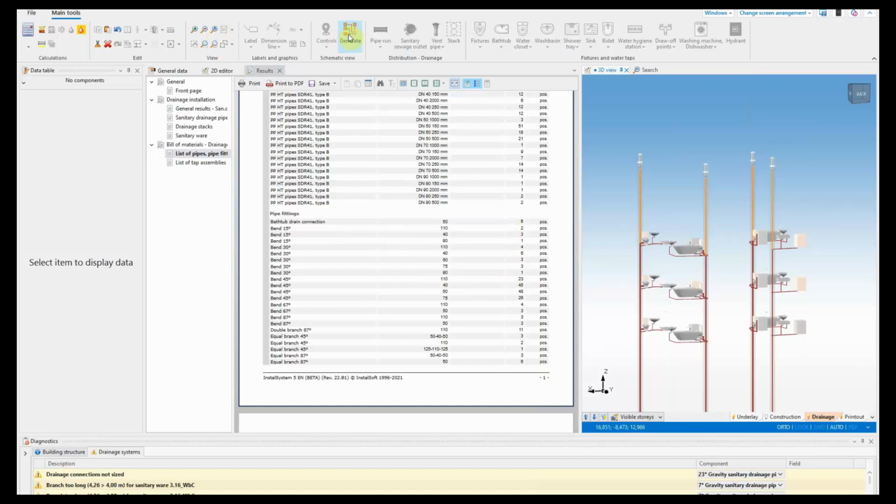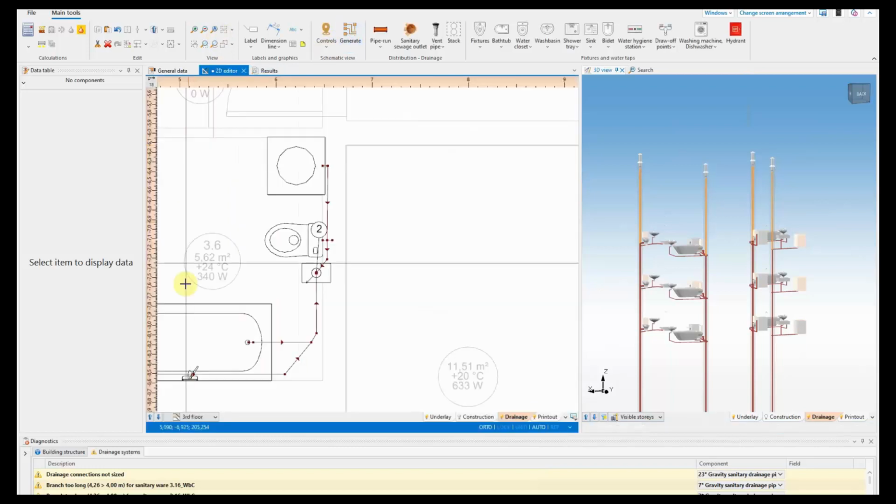The drawing documentation is supplemented with an automatically generated schematic view of the installation.